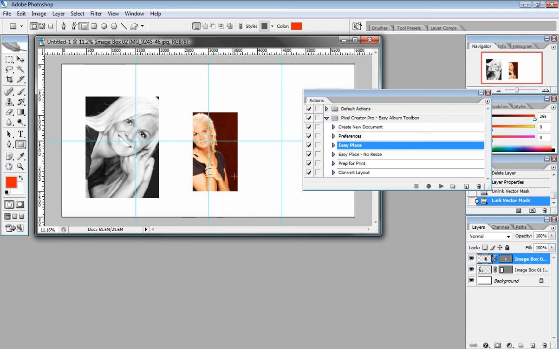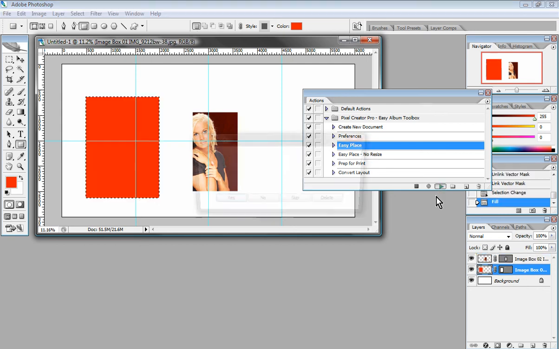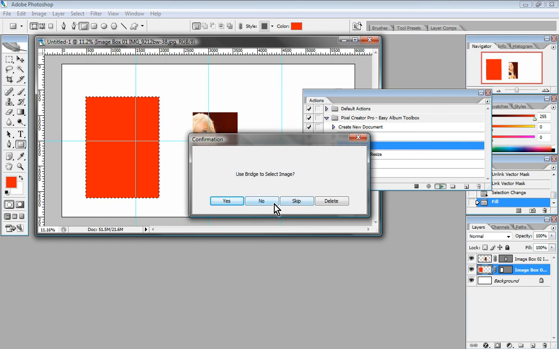So not a big deal, but it is one limitation that you have here in CS2. The other limitation that you have with the Easy Place function, let me go ahead and hit play again. You'll see it here, is we don't have the ability to skip an image opening here in CS2. Whereas in CS3, CS4, and CS5, this skip feature is functional.